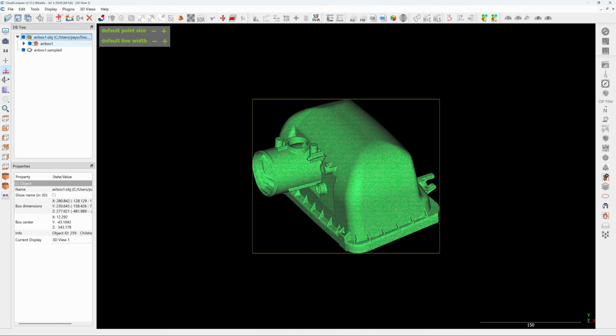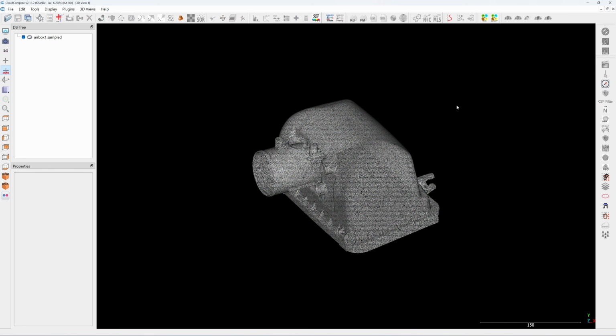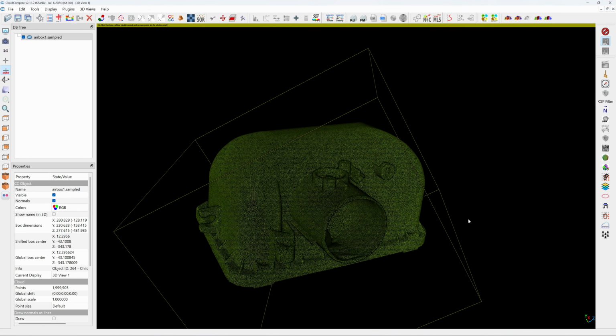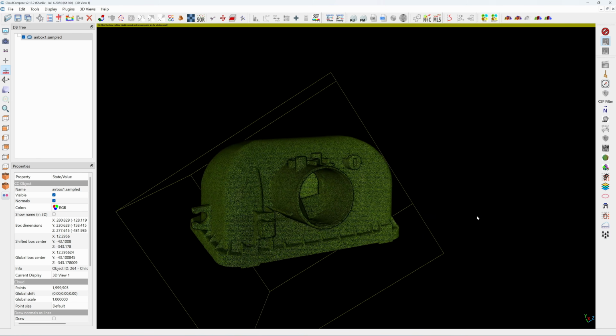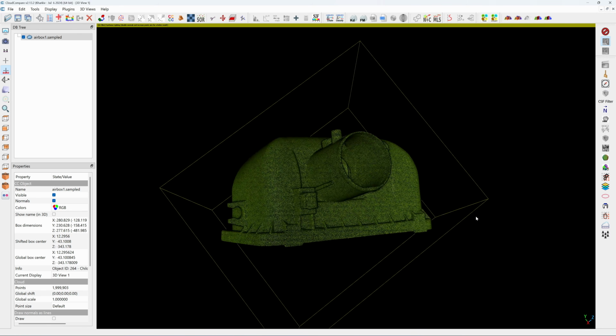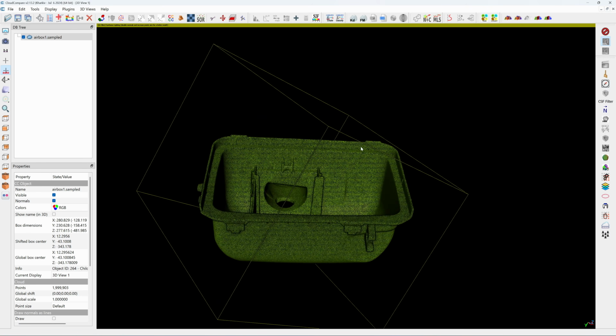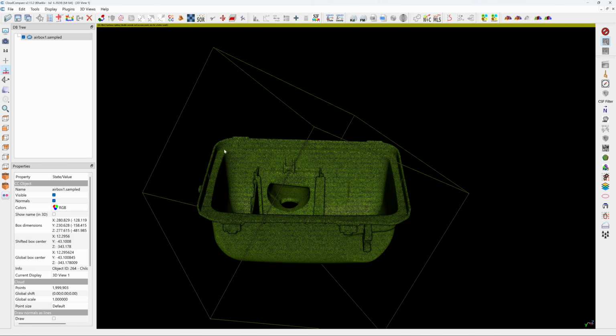So I'm going to delete the mesh. So now we have a point cloud. Let me change the color, light green. Okay, so we have a point cloud, but it's best to just use the original point cloud from the 3D scanner. So now I'm going to align this flat face here to the XY plane.